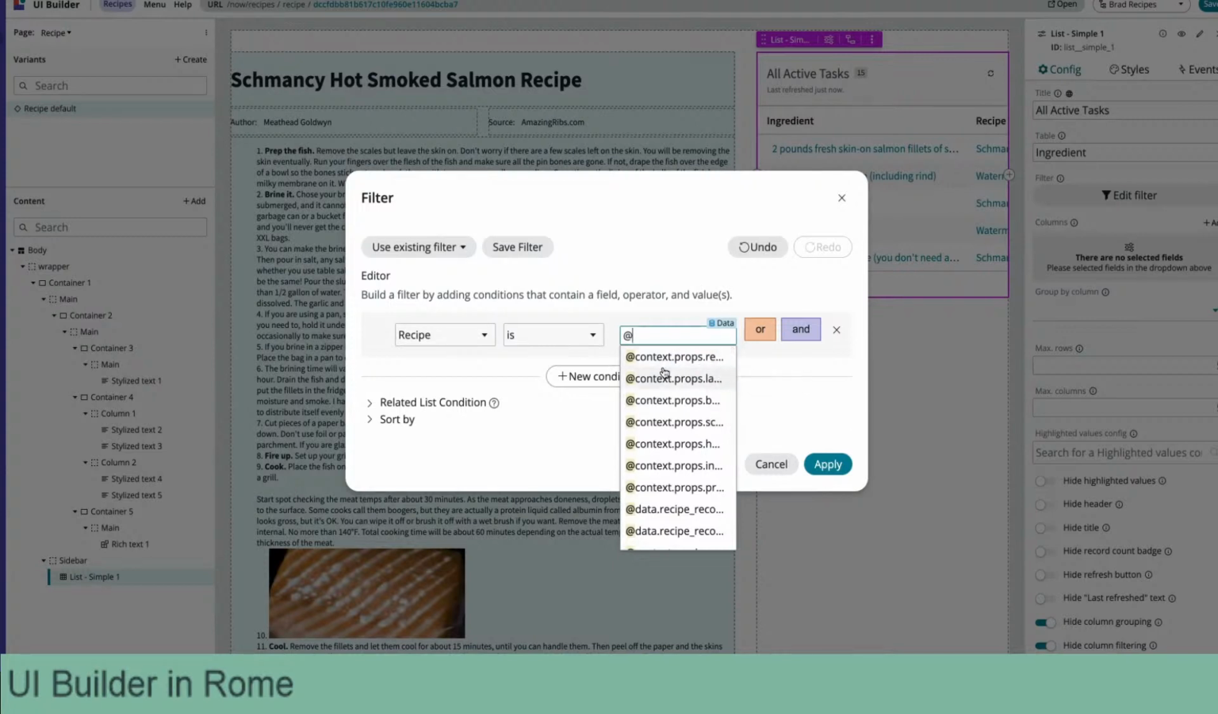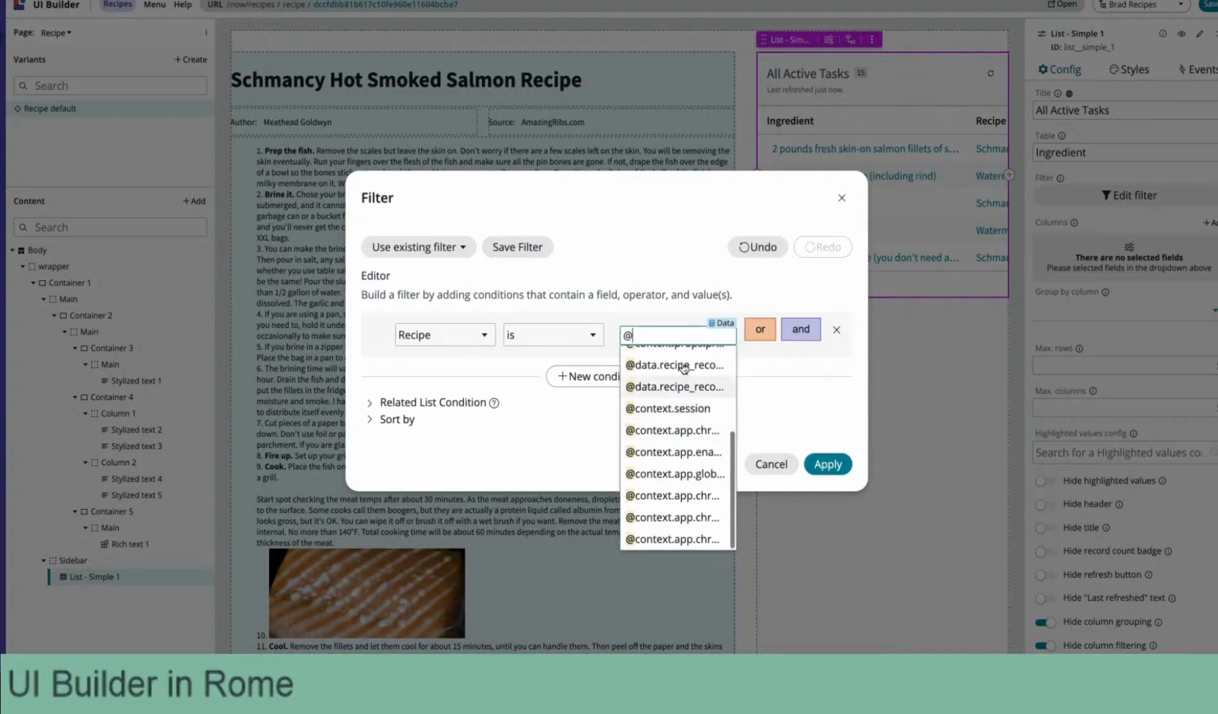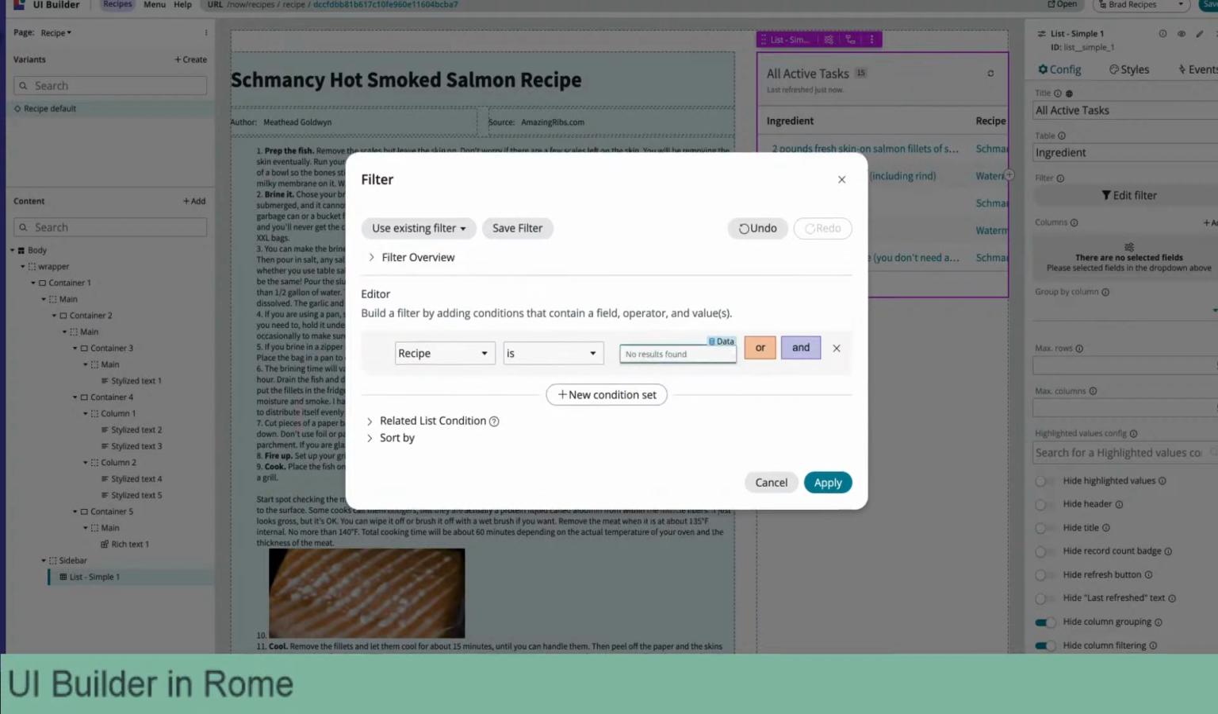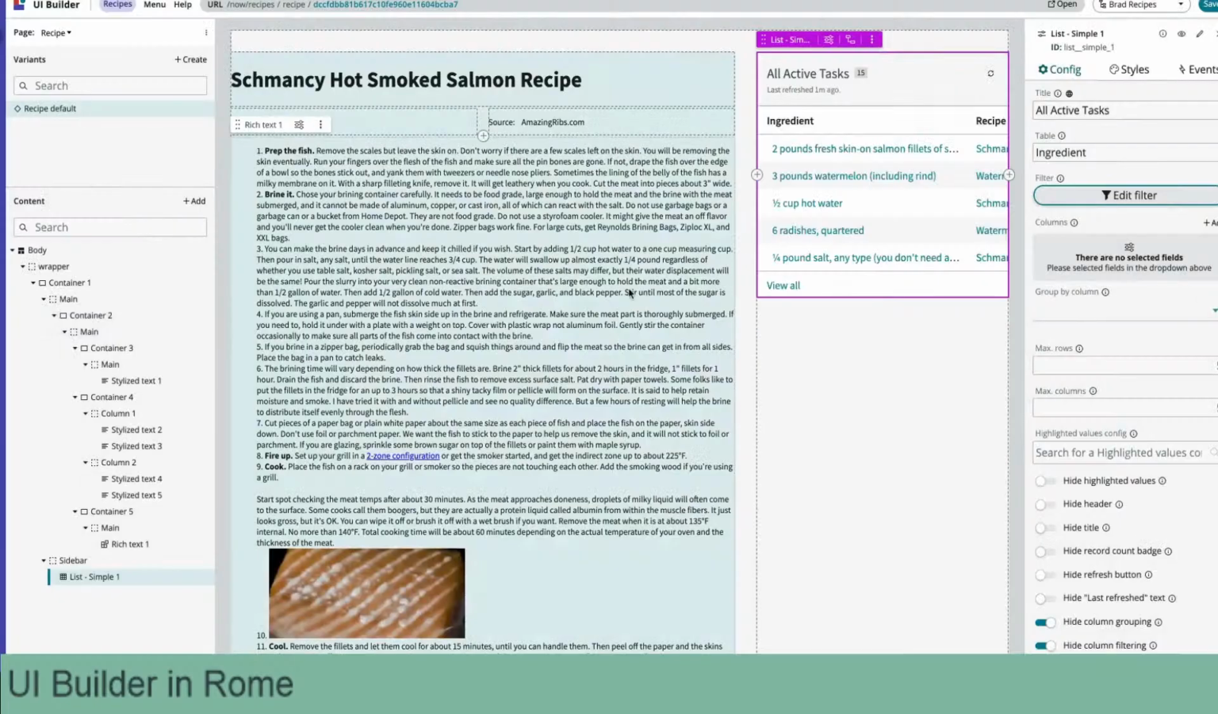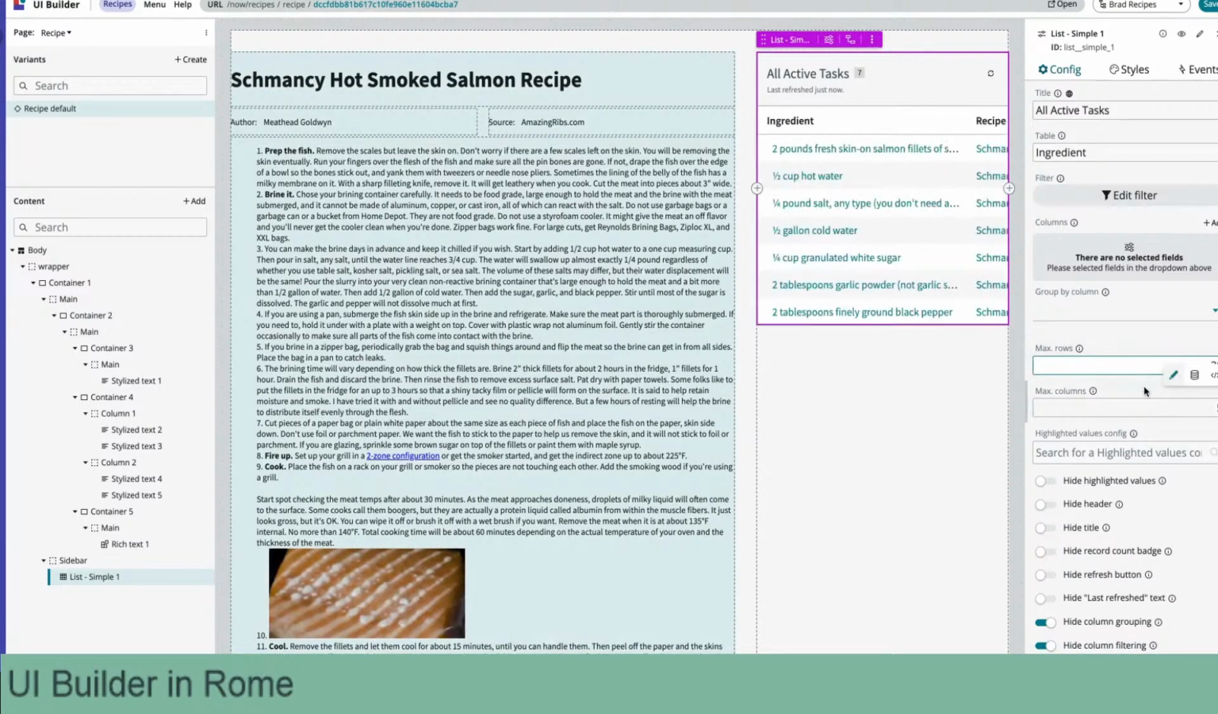Context. It's recipe ID, shouldn't it? I can just start typing. I think it was the first one. Oh yeah, there we go. That's right. So let's apply and see if that helps. I also don't want to limit it. Just call it 20.